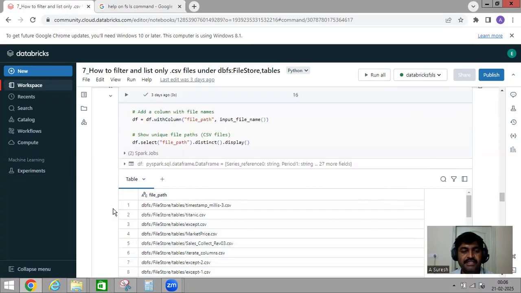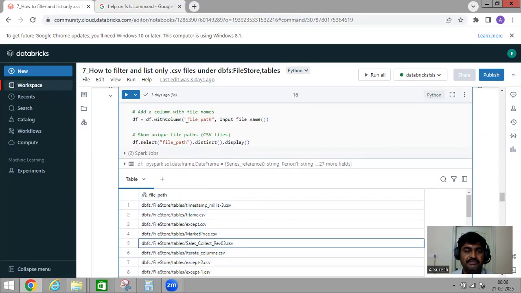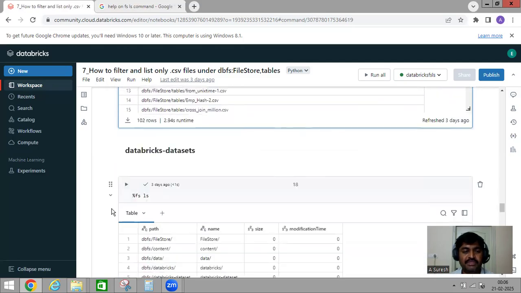Okay, so original file name it will take. So for first row, see here, this is the CSV file name. For second, this one, third, this one. So it's giving all the CSV files one by one here under the new column. So this is one method.